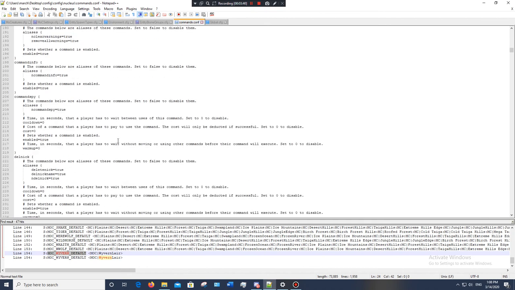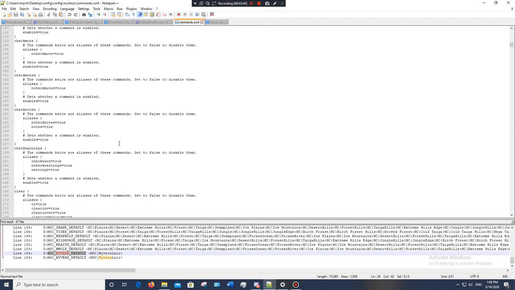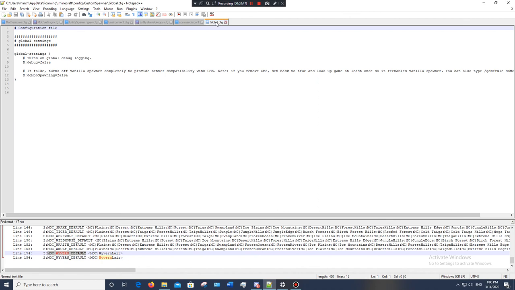If you're doing this on single player, a lot of these won't apply because there are ones that apply to servers, such as check mute, etc. And then the global config is there for whether or not you want vanilla things in your game.